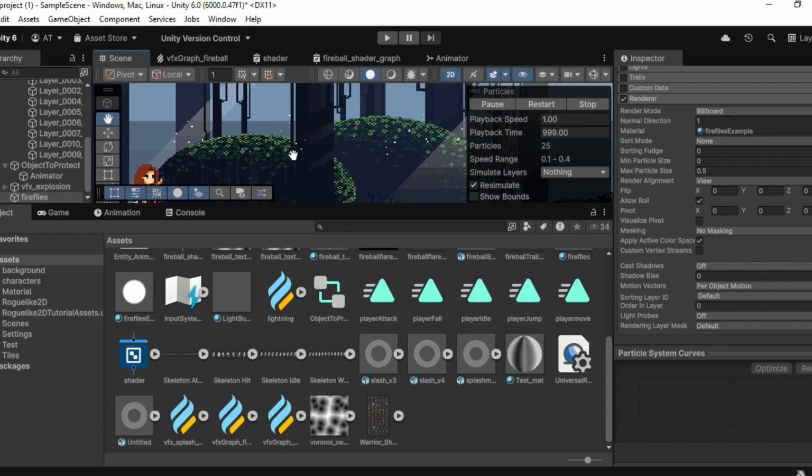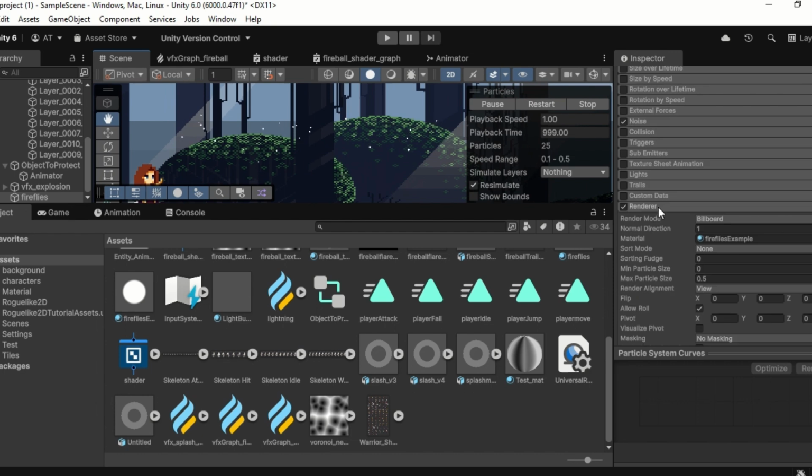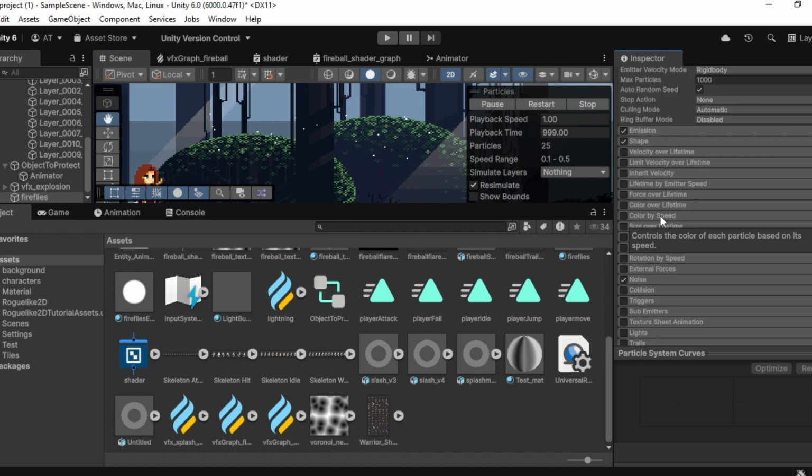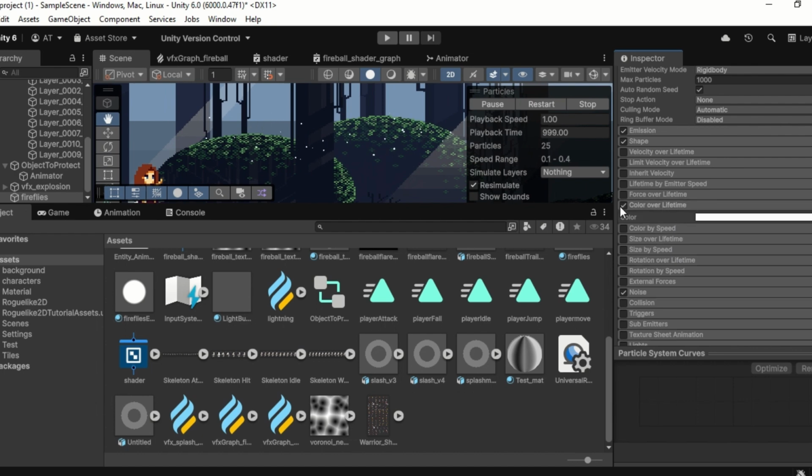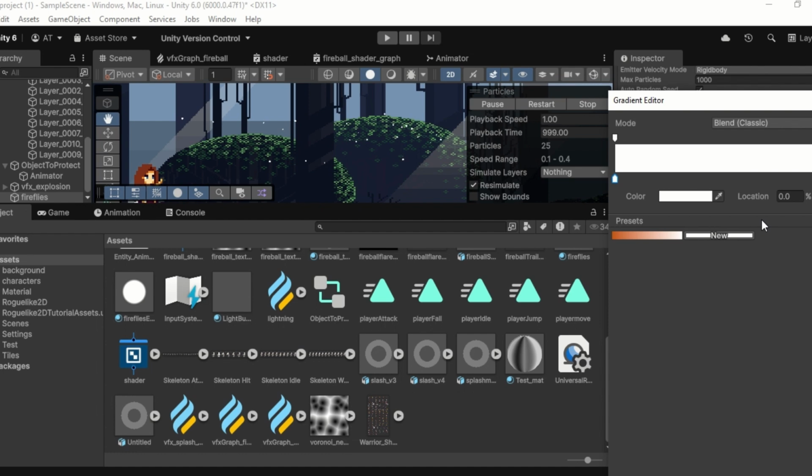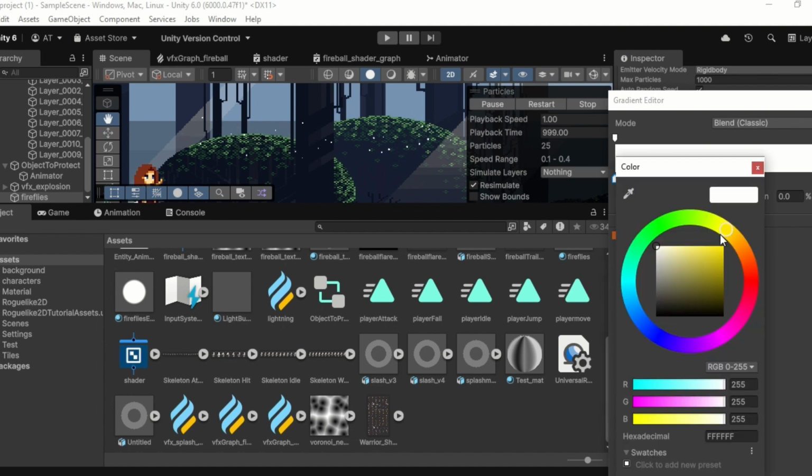So what we can do is we will use the color over lifetime module. We also want it to blink, so let's go over here. Now in this gradient you see the bottom two arrows, these two represent the color, and the above two arrows, these two represent the alphas. So what we are going to do is we are going to have yellow color for our fireflies.